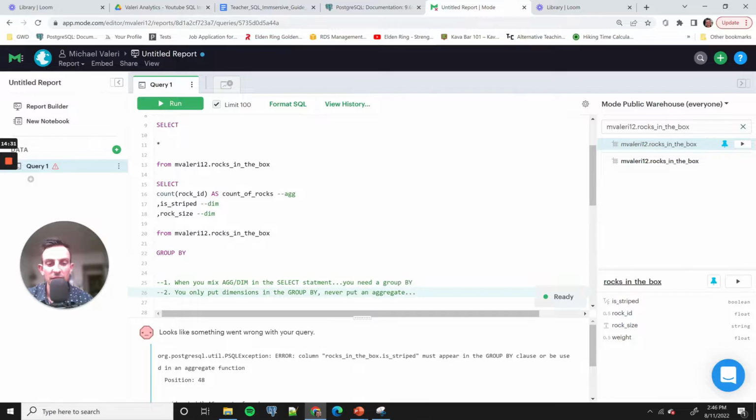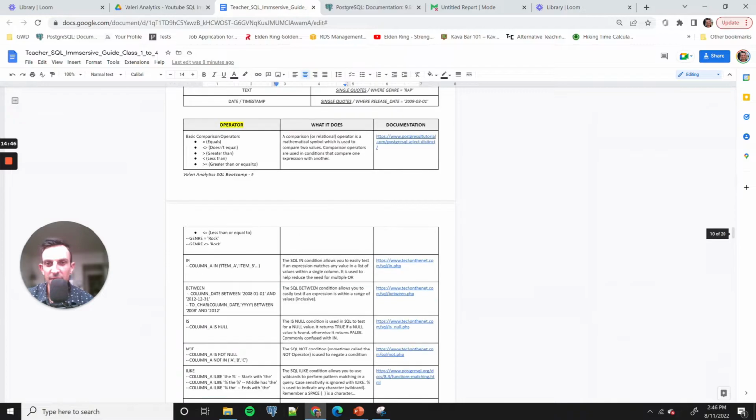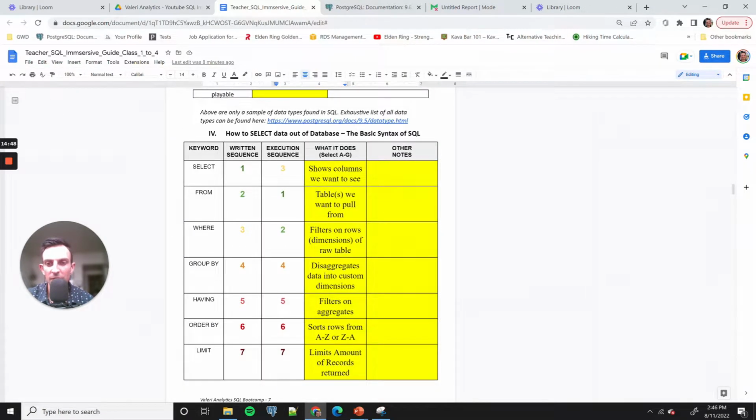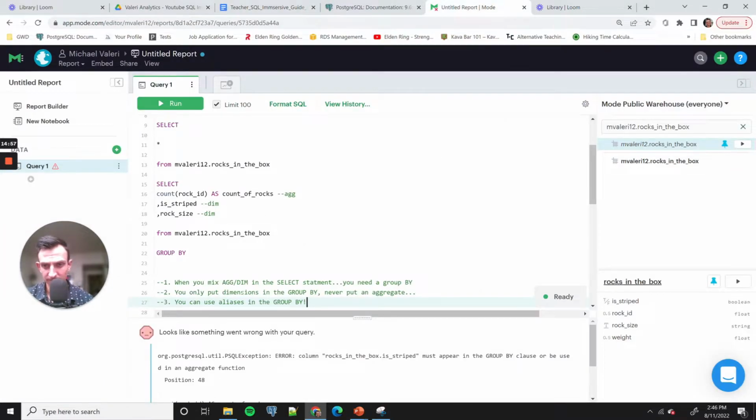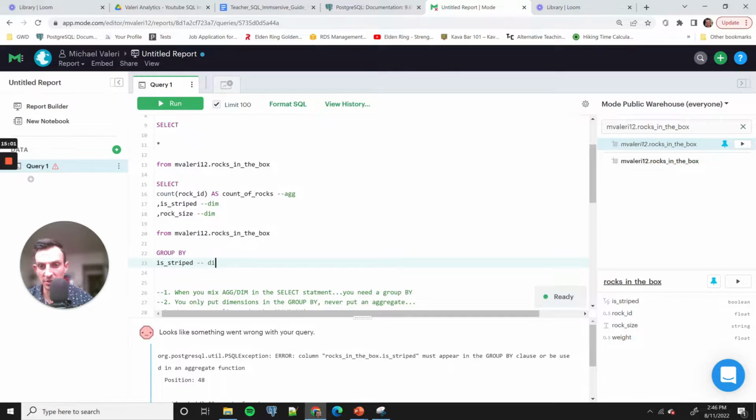And cool little note, you can use aliases in the group by. Why can you use aliases in the group by? It's because of the order of operations of SQL. Let's look up here. The group by runs after select. So if you create a column here in the select statement, you can use it in the group by. So in our group by, we're going to write is striped. That's a dimension. Excellent.